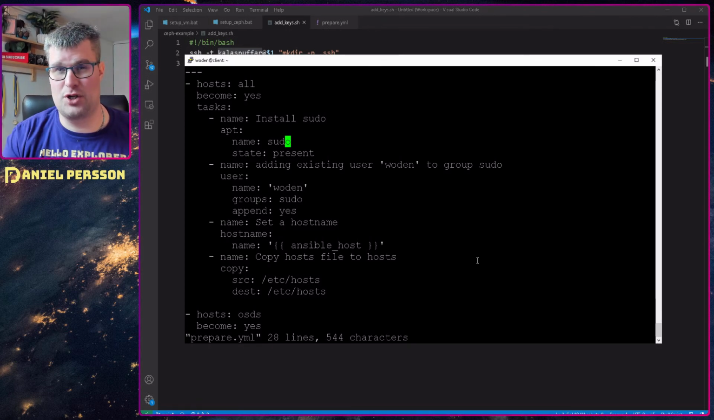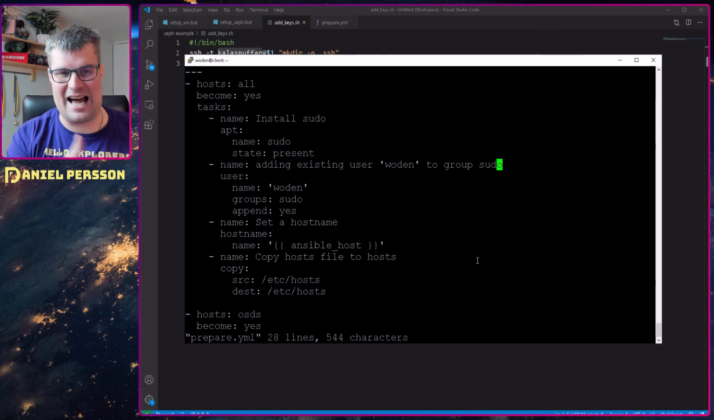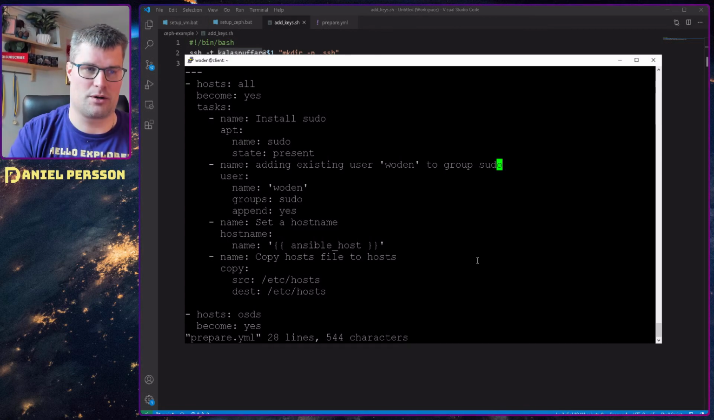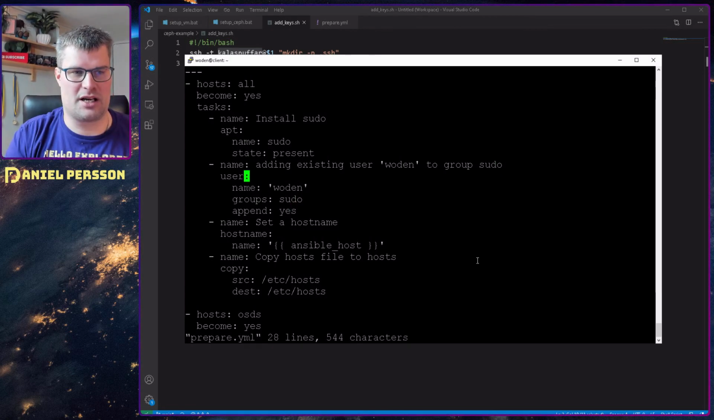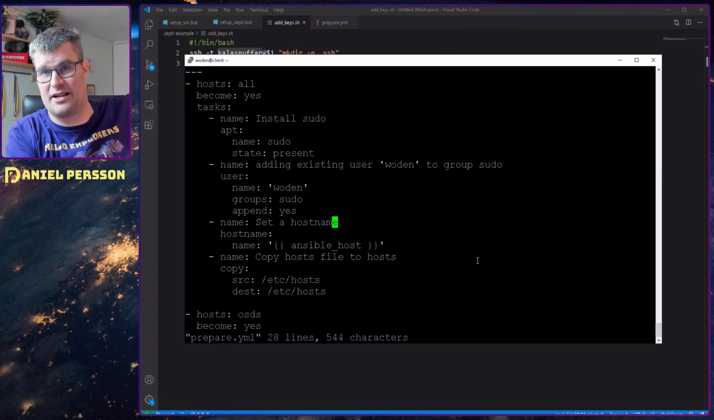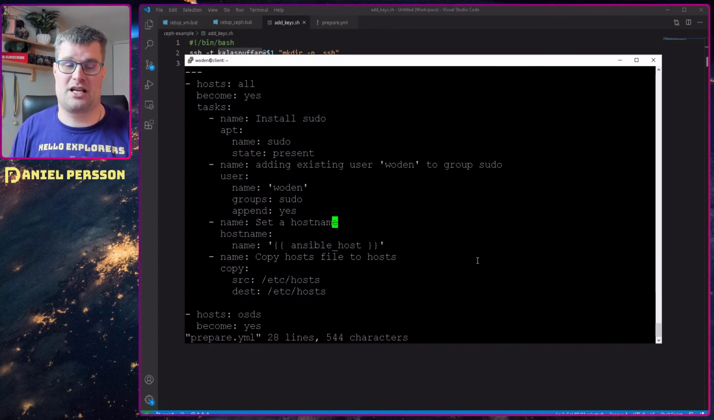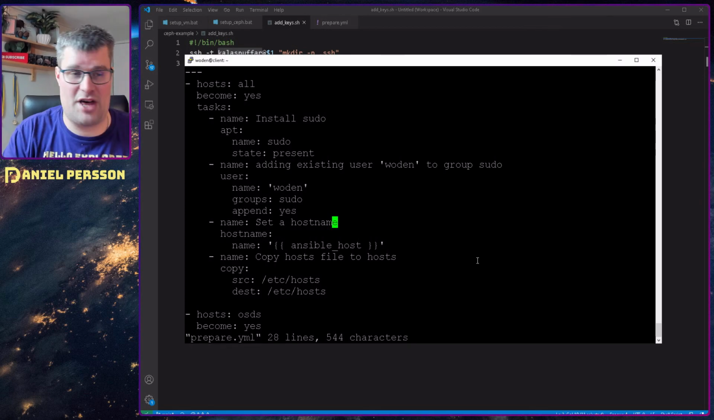And in order to use sudo, you also need your user to be in the sudo group. So the next step I do here is adding an existing user to the sudo group. And it uses a different module here to add a user to a specific group. Then we have a host name. I want every host to have their own name. And if you have 8 different hosts and all of them are unassigned, it's very hard to keep track of them. So setting the correct host name is a good way to do that.